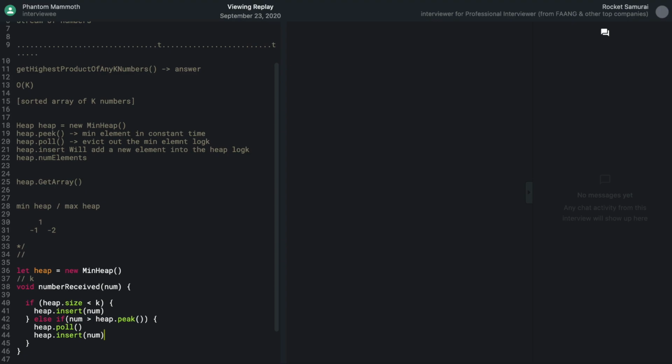Mm-hmm. So you're maintaining that heap. Whenever the size is less, you're inserting it, and whenever the incoming number is greater than the topmost element, then you're removing and inserting. Okay, yeah, so looks good. And then there is that get product, right? So in the get product section, you just have to return your multiplied value. Yeah, which should be simple. The user will call that separately, basically. Yeah, that is called separately.